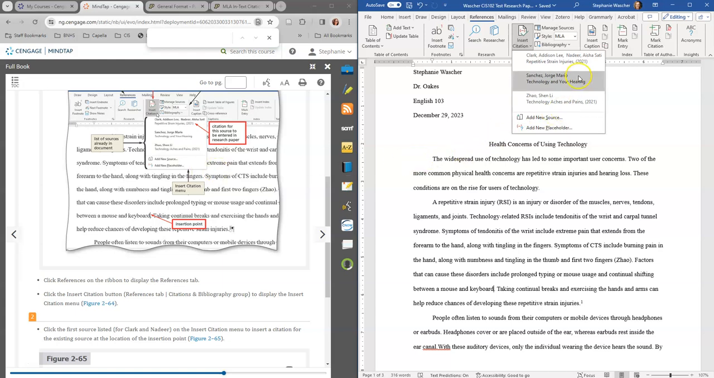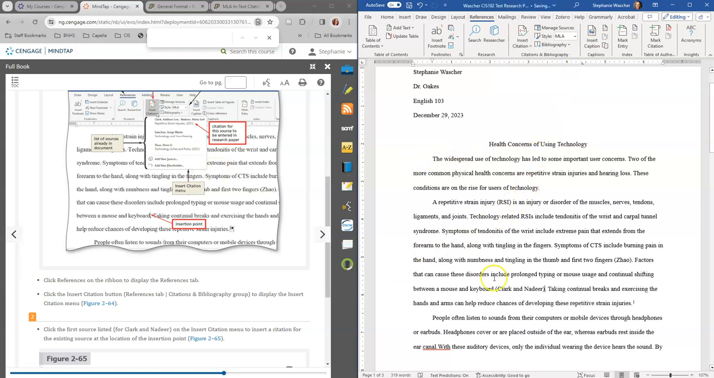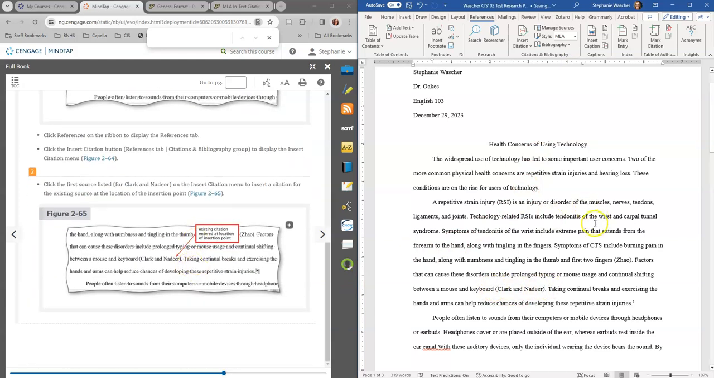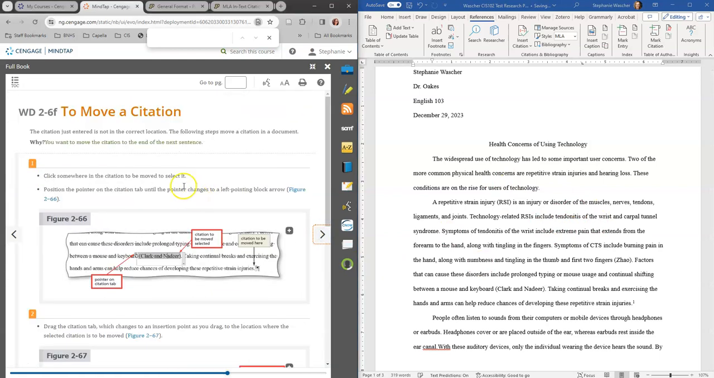We're going to do Clark and Nadir. There we go. It automatically added in a space and then added it in there for us. It's great. So you can go in and add in different citations on the fly. Move a citation. Maybe we want this one moved.